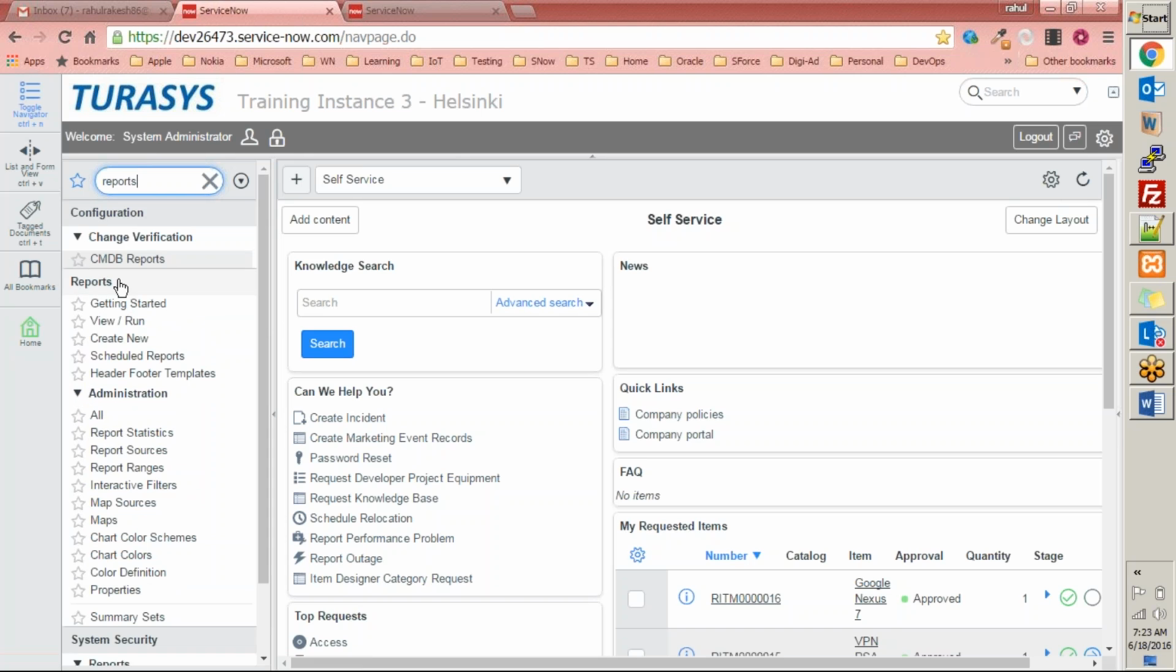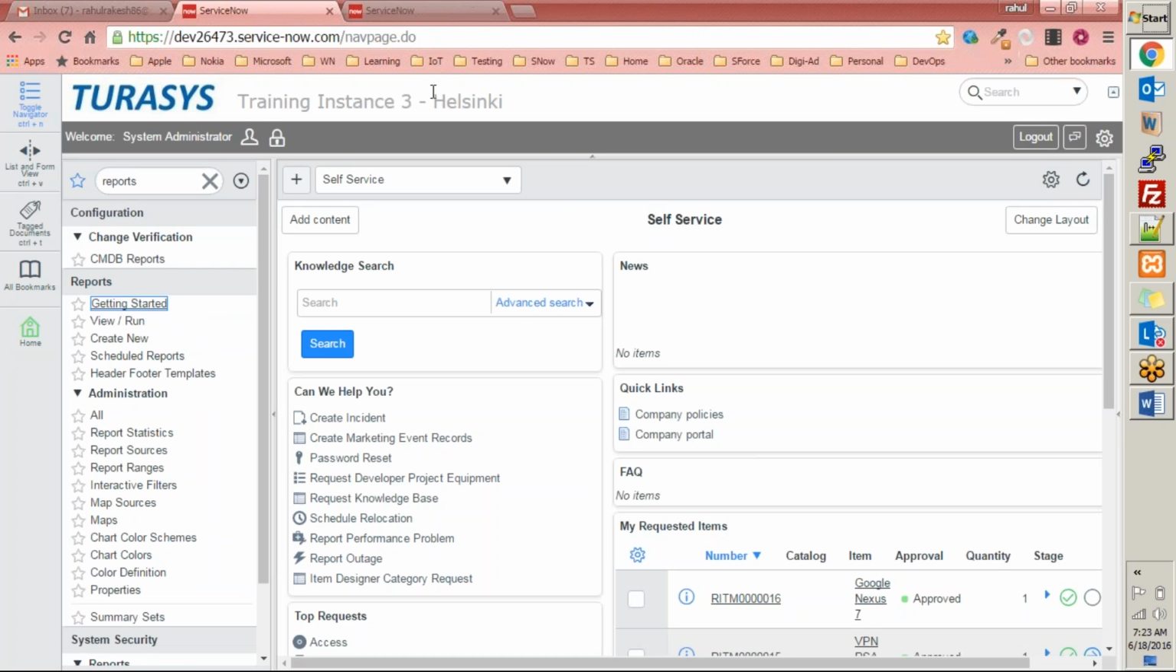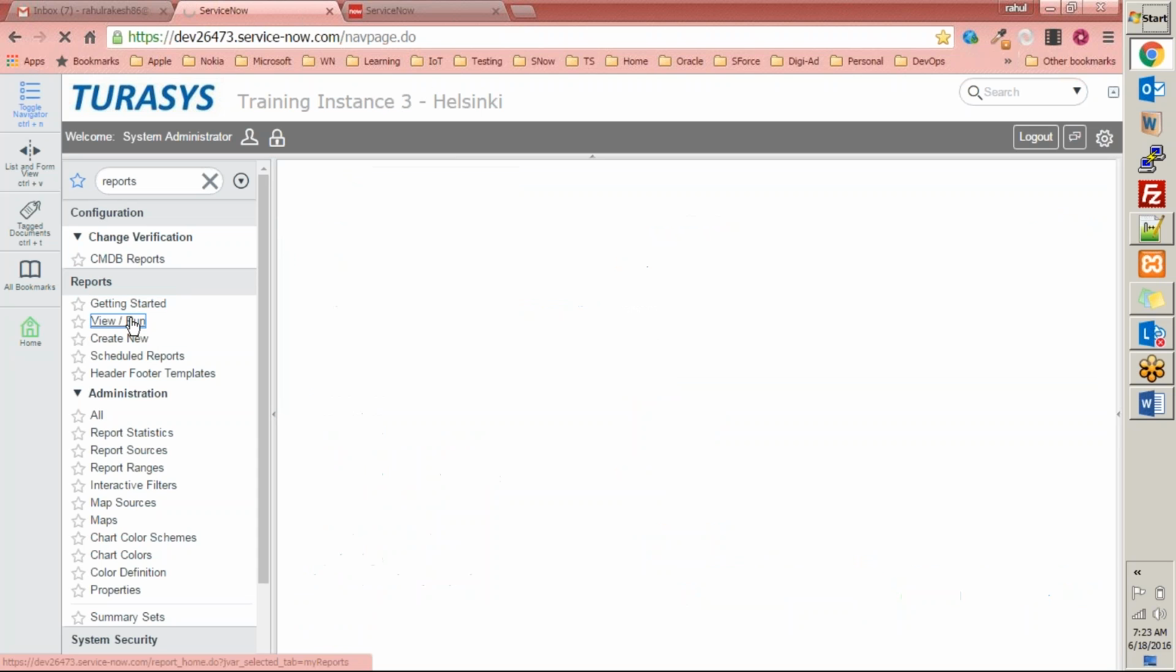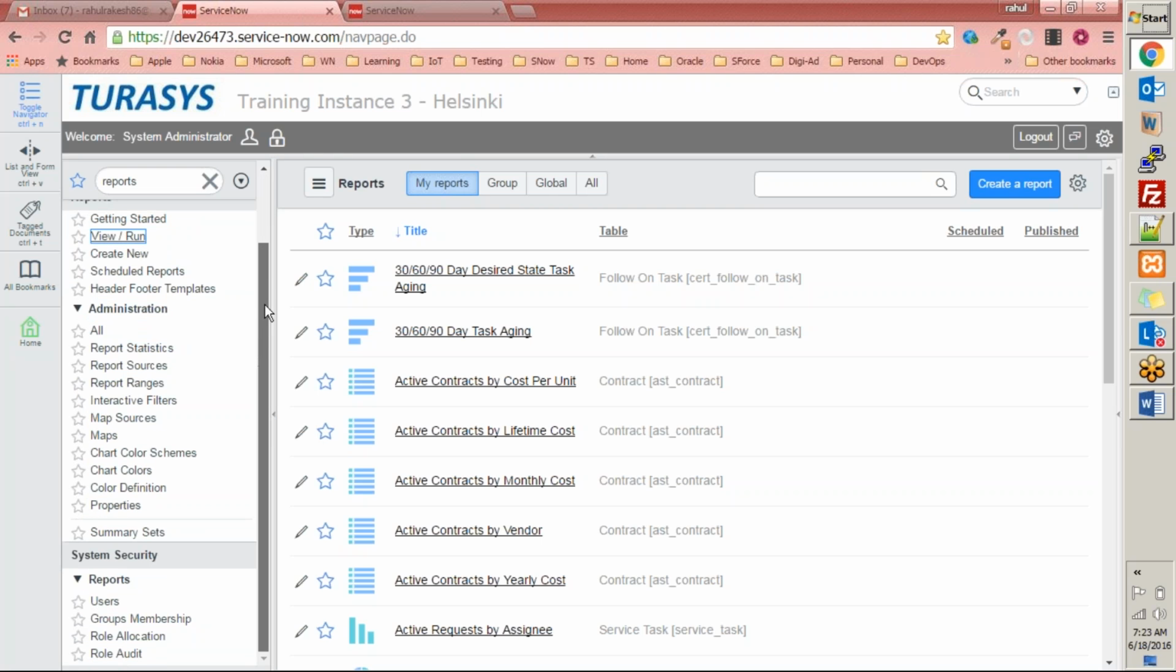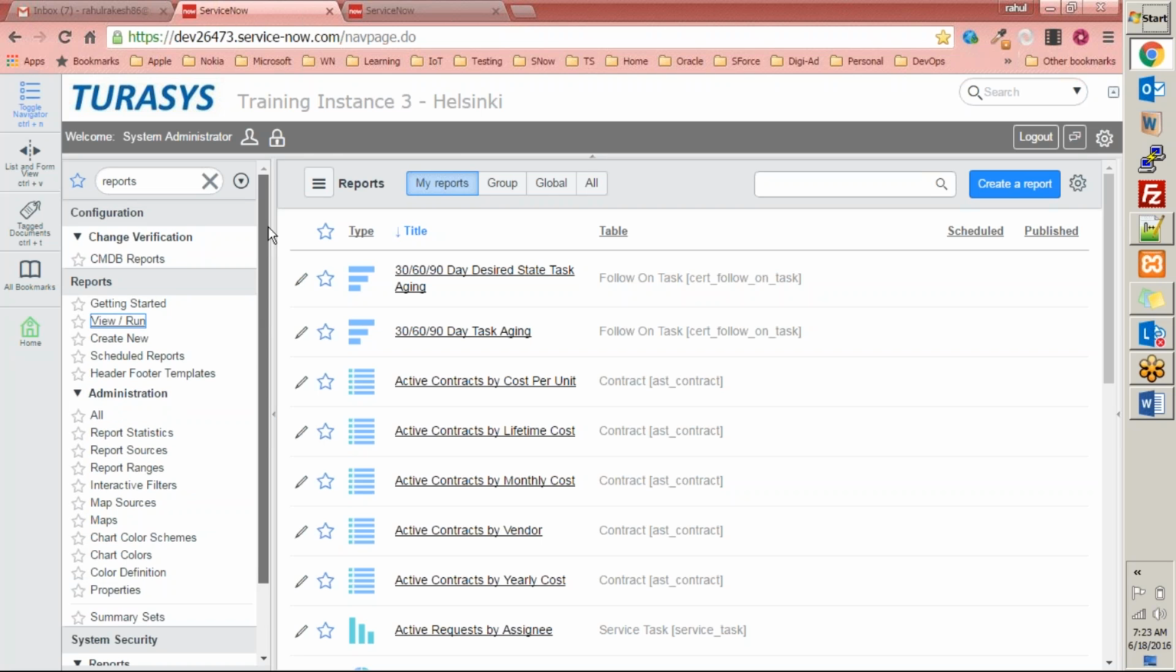If I go into reports, getting started will take me to the wiki link or the docs.servicenow.com link where we have information about the report. If I do view run, I'll be able to see all of the reports created. But remember, you cannot do this if you do not have the appropriate right or role, right?